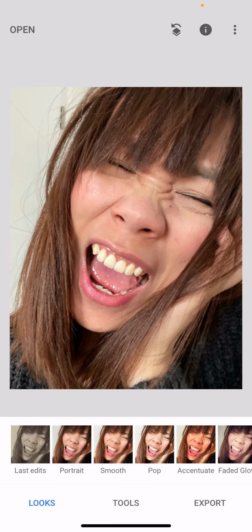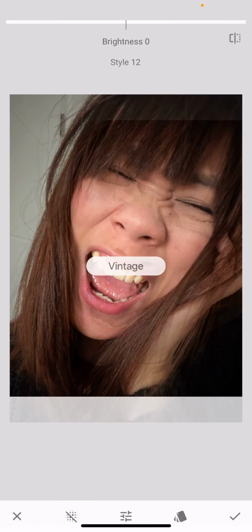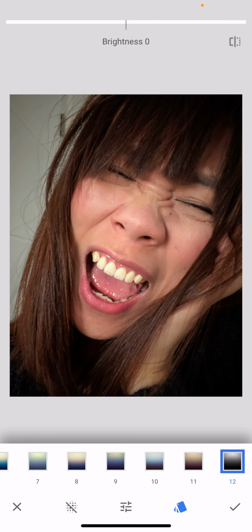On the bottom row you've got Looks, Tools and Export. Select Tools. And on the middle row you can see Vintage, Grainy Film, Retrolux, etc. So I'd like you guys to select Vintage as one of your filter options. Here you see the bottom row, you've got a cross, which is to come out and cancel.